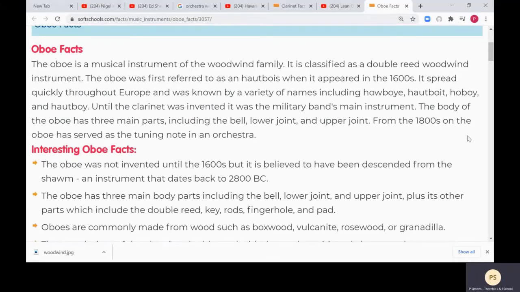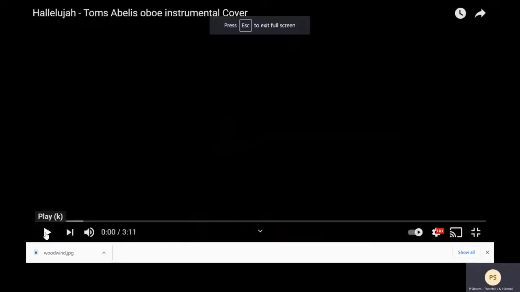The oboe was first referred to as a hautboys when it appeared in the 1600s. It spread quickly throughout Europe and was known by a variety of names. Until the clarinet was invented, it was the military band's main instrument. The body of the oboe has three main parts, including the bell, lower joint, and upper joint. From the 1800s on, the oboe has served as the tuning note in an orchestra. Let's hear a clip of the oboe.